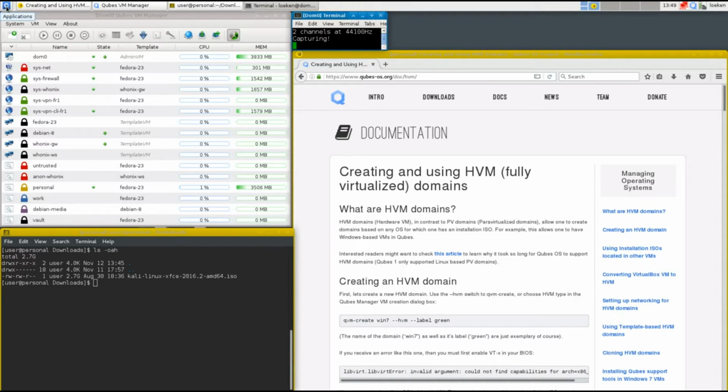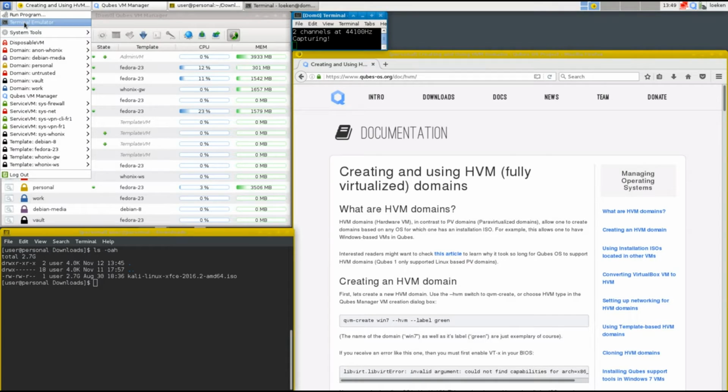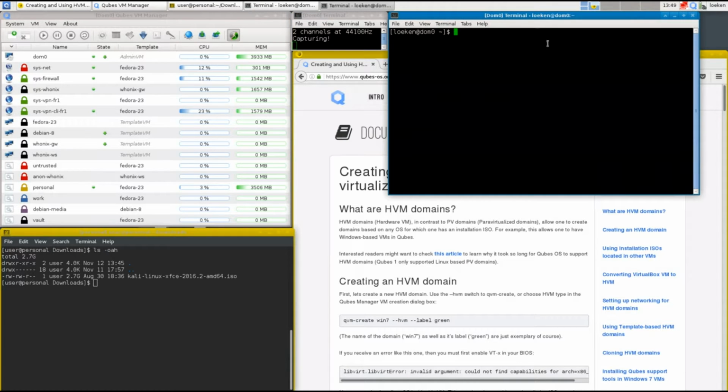So first off, we are going to create a new virtual machine. This time we are going to do it by the terminal from our dom0. As an example, I downloaded Kali with the XFCE desktop environment, and I'm going to set that up now. Let's call the virtual machine Kali.